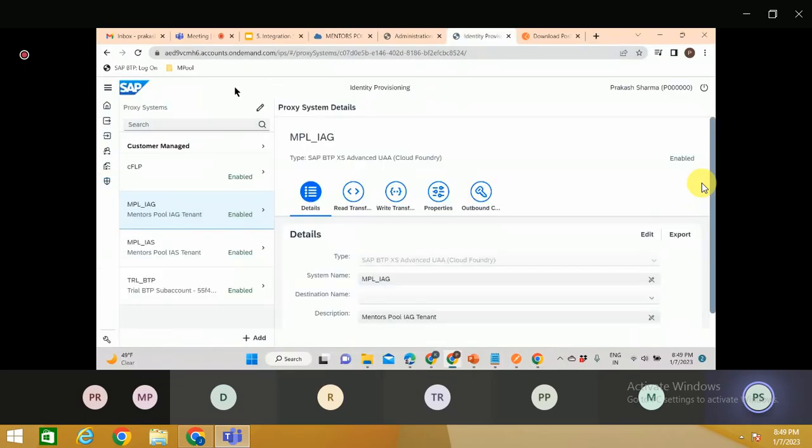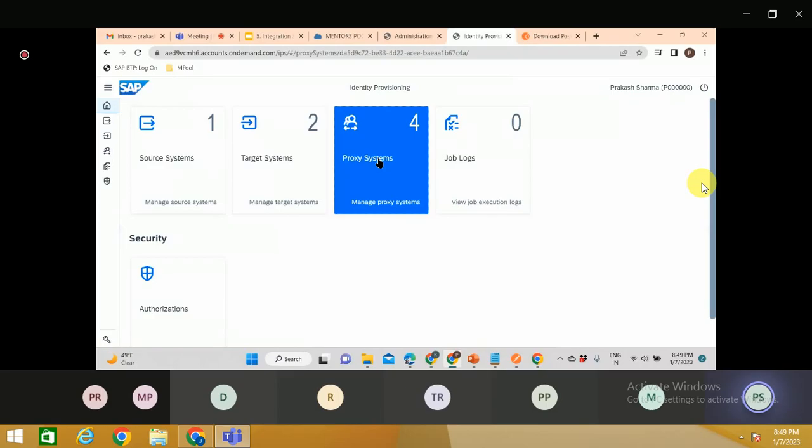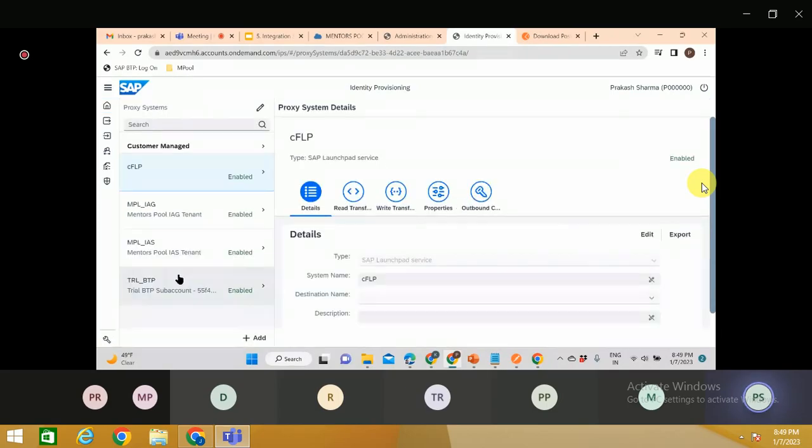But the main goal is to find all the details. Right now we have already found all the details for this, so I'm going to integrate it. This is very important: which type of application you are trying to integrate. In some cases you may not find the application exactly. In that case, the protocol is important.